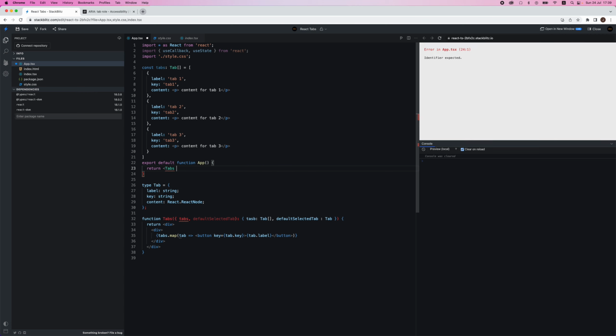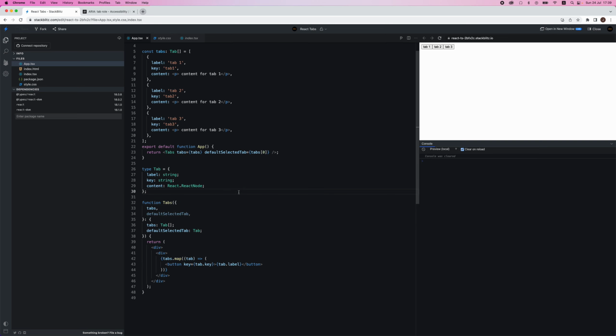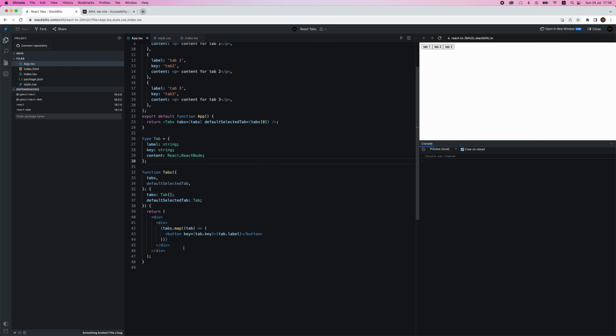So tabs equals tabs, and default selected tab is tabs[0]. There's a typo here. Cool. You can see we get it rendered, and the next thing is about the panel, right? The content.